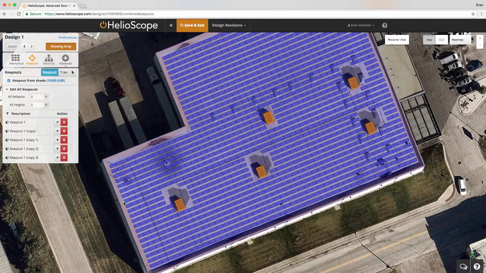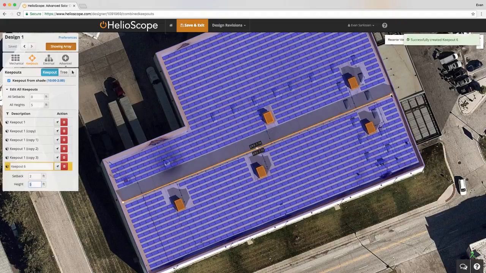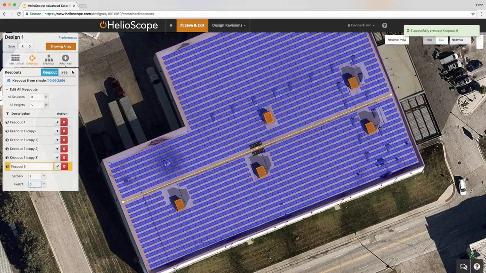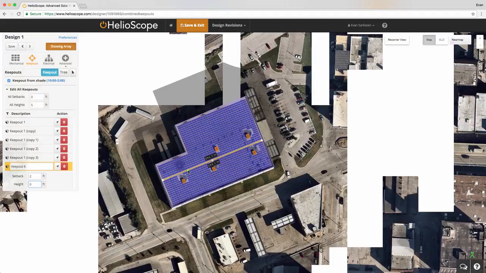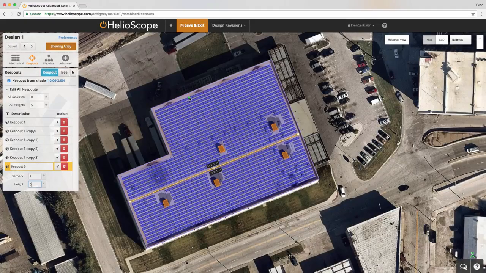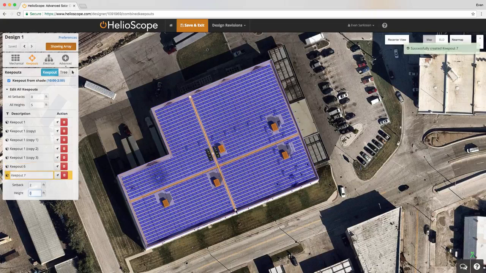You can also define straight lines. So just by clicking once to start the shape and then double clicking to end the shape, you'll get a straight line. I'm going to give that a height of 0 and a setback of 2 feet. And now I've got a 4-foot walkway across my roof. I can define this in multiple directions, as many as I need.